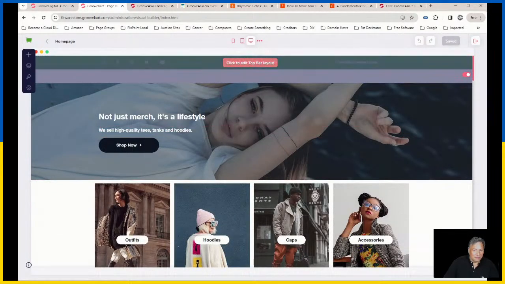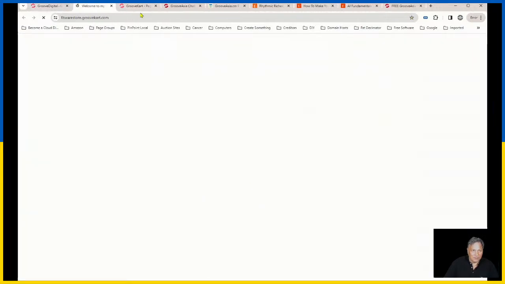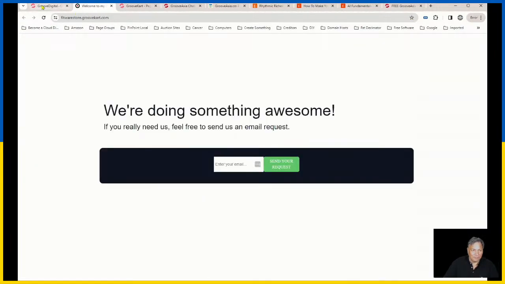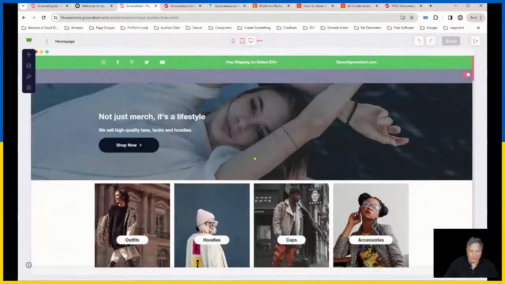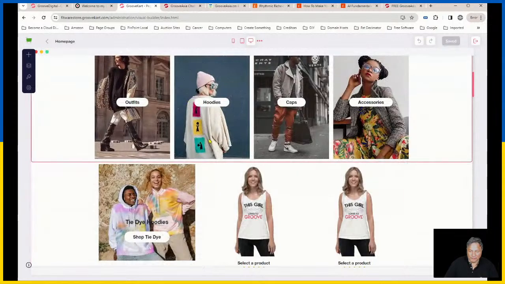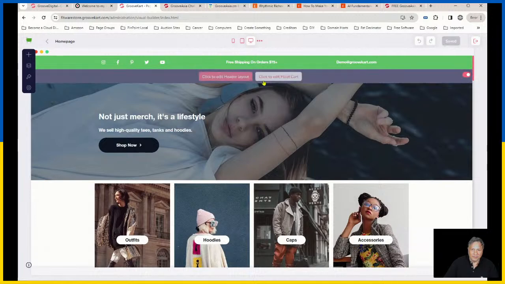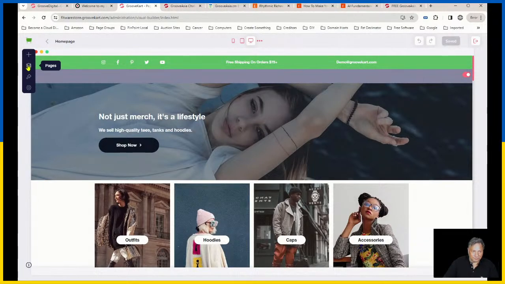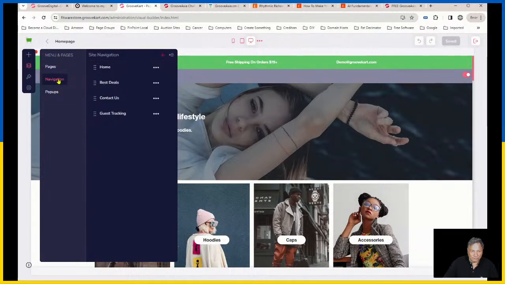Let me just have a look at this. Okay, so we need to the home page of your store here. This one is just a default page, but it doesn't matter because what we're focusing on is actually the menu. All right, so we're going to go to pages up here. We're going to click on there, and then we're going to go to navigation.